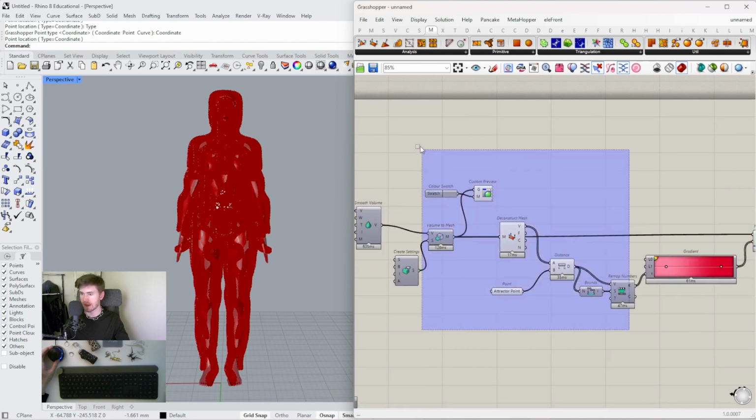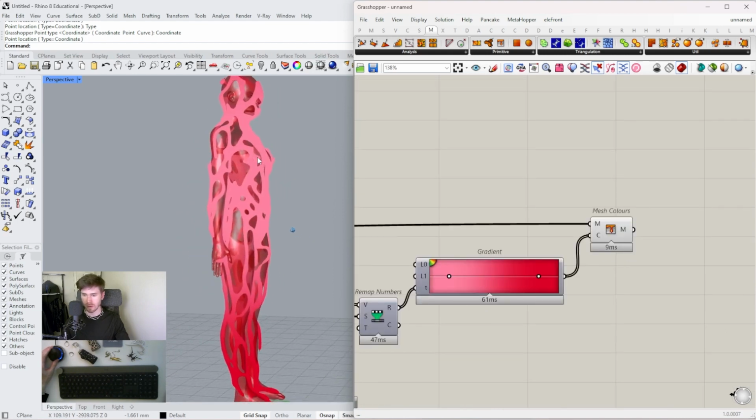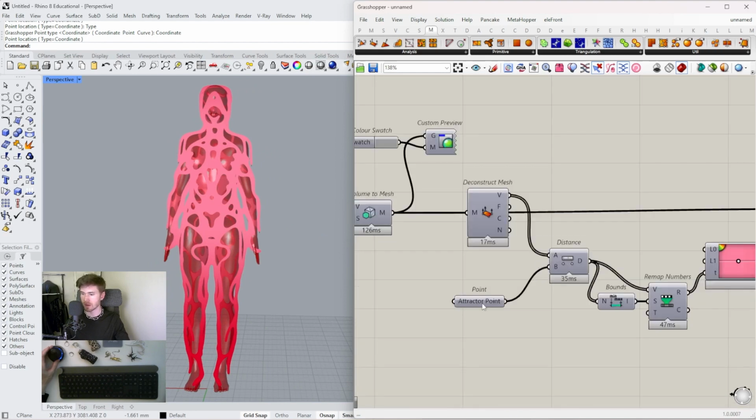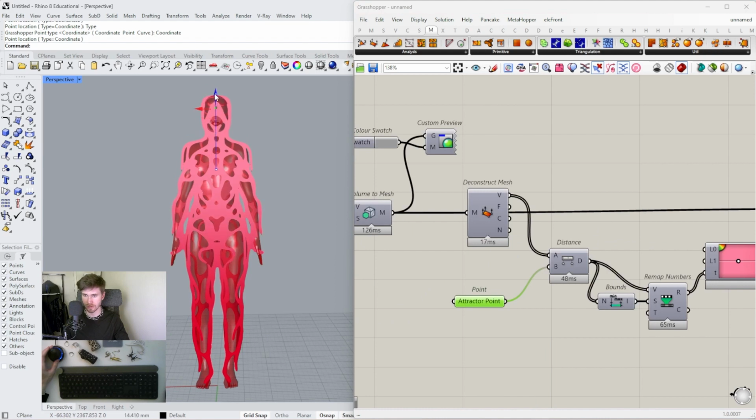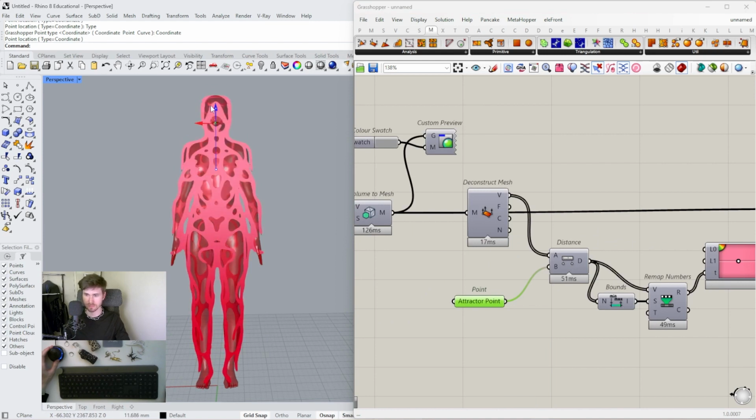And let's just hide everything we don't need to see anymore. And now we can see we have a gradient on that mesh garment there, and we can preview on this attractor point again. If we move this point around, we can move the gradient around with it. So anywhere the point is going to be light pink, anywhere where the point is not is going to be a darker red.